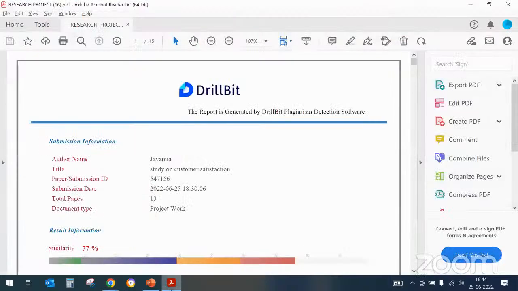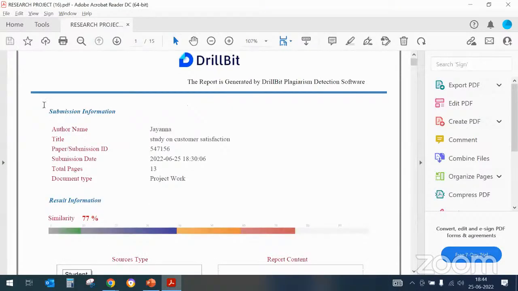Let me show the PDF report. We have just downloaded the PDF report. This is the PDF report of Drillbit plagiarism. You can see this report is generated by Drillbit plagiarism detection software. And here on the first page, we see the submission information like author name, title, paper ID, then submission date and time.